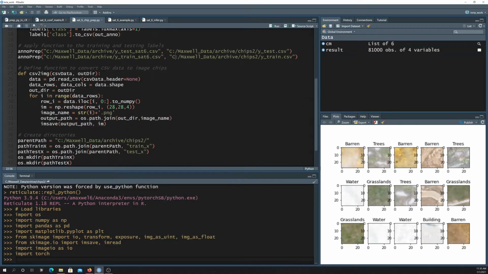Okay, and then the next thing I do is define a function to generate the image chips from the CSV file data. And here's what we're doing. First thing I do is read in the CSV data that stores the image. And then I pull the shapes, so the number of rows and columns. Or sorry, from the shape I pull the row and column lengths. And then for each row in the table, where each row represents an image, I run through this process.